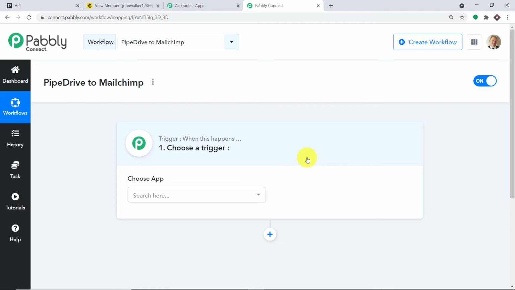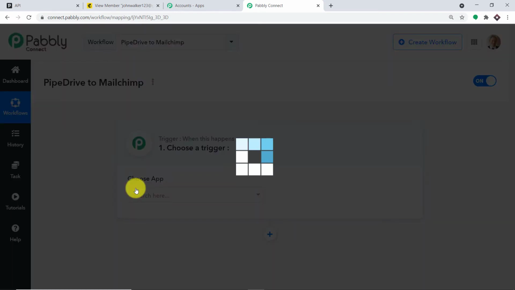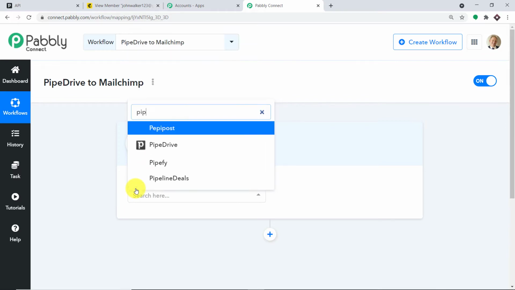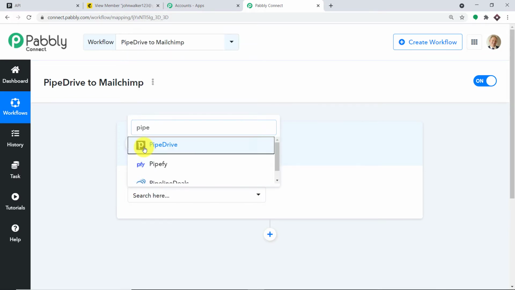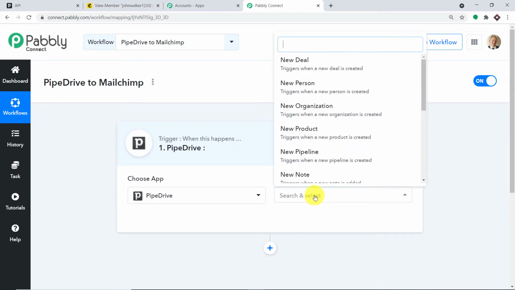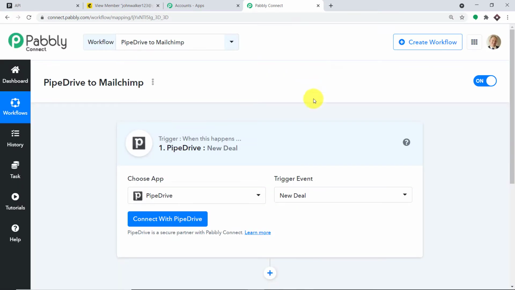Okay, so when you click on create, a window appears in front of you. This is called the trigger window. Now in the choose app, how about we make it Pipedrive? Because we want to send the data from Pipedrive. That is why Pipedrive it is. Now in the trigger event, how about we make it new deal? Okay, so new deal is a trigger event.